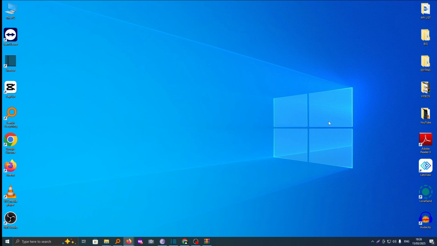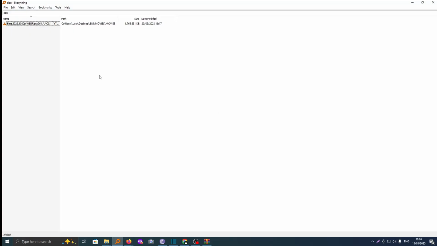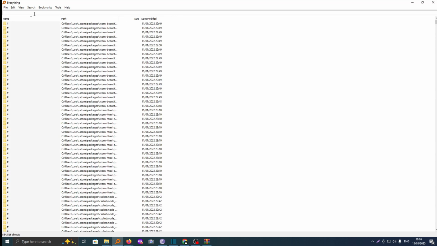So anything you want to find on your computer, you can easily find it using this Everything app. One good thing is it searches in real time anything and everything on your computer. It doesn't delay, it doesn't take time. And with this app, you don't need to be connected to the internet to use it. You can search for files and documents on your computer even when you are offline.